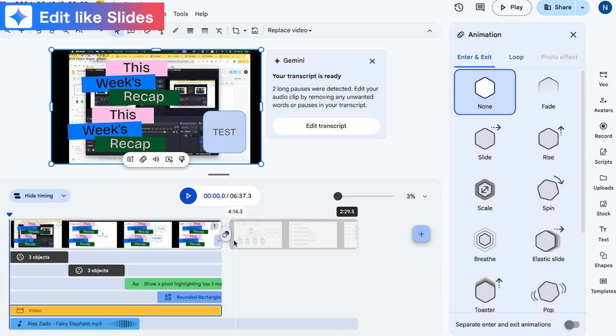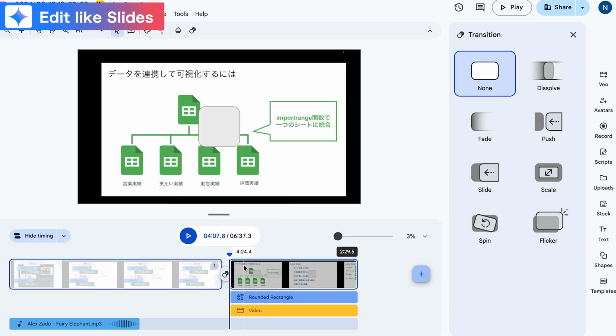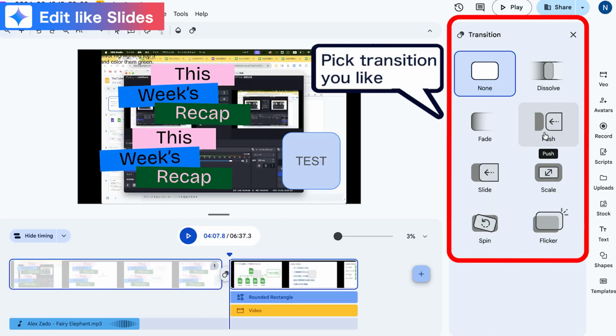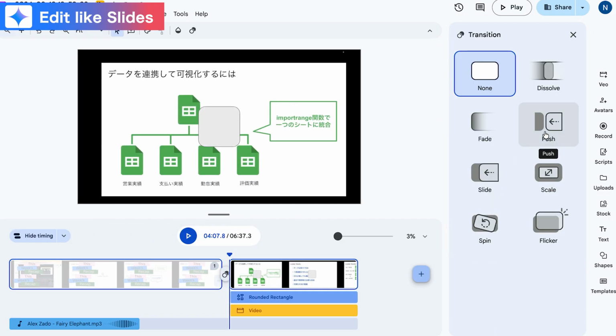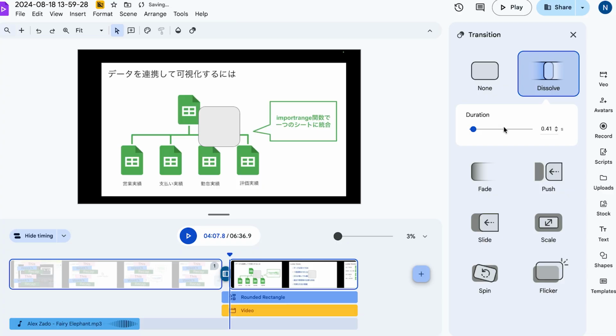Between scenes, click the Add Transition button in the timeline. Choose a simple transition like dissolve and adjust the duration for a smoother flow. It works almost exactly like slide transitions in Google Slides.